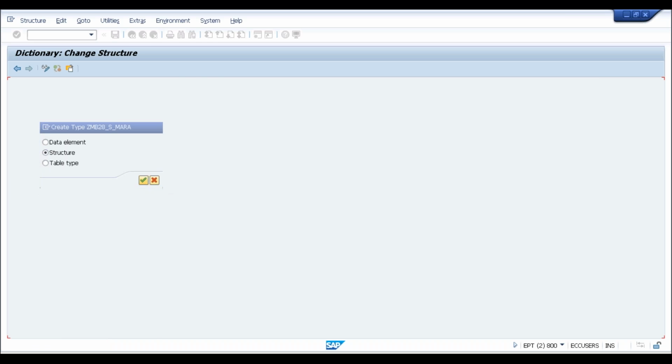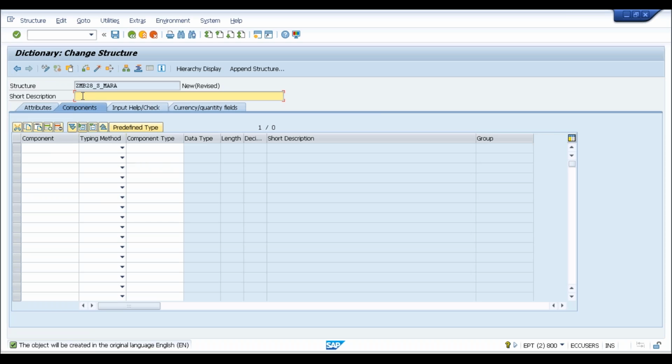Click on this OK button, and here the 4 fields actually I have to give. So a structure, give a structure for table type.